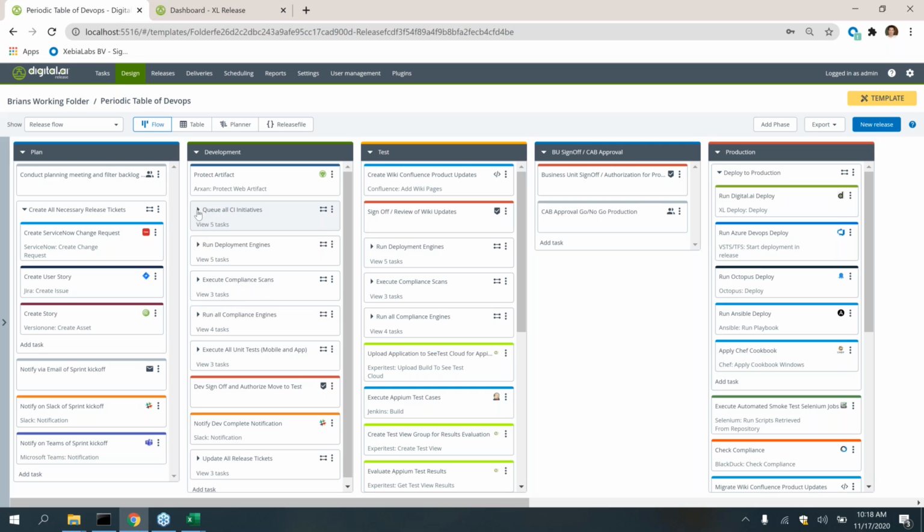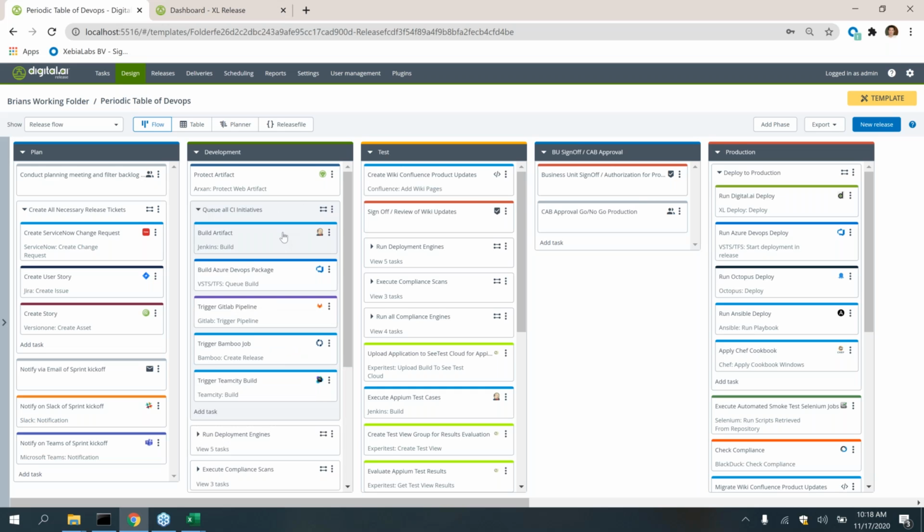Then we might go in and queue our different CI initiatives. We might kick off a build with Jenkins or Azure DevOps or GitLab or Bamboo or TeamCity. Again, you wouldn't be using all of these in a single release flow, but I put these in here so you could see how easily we can integrate with all of them.